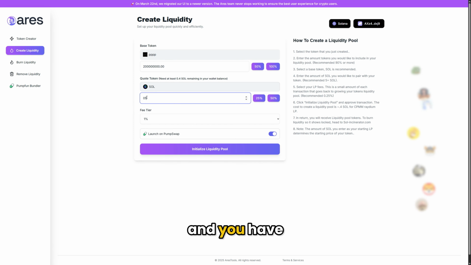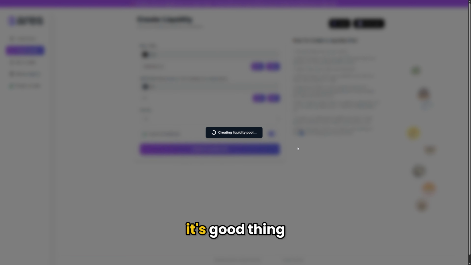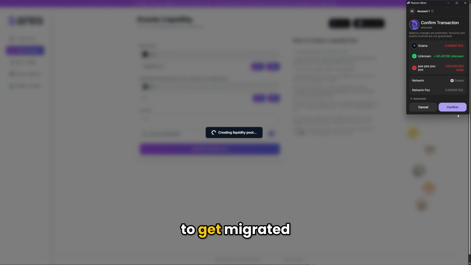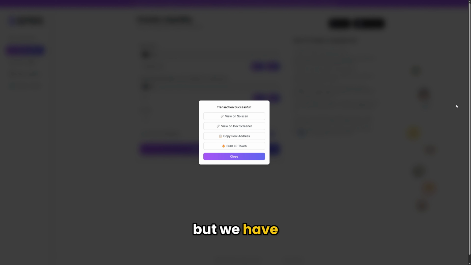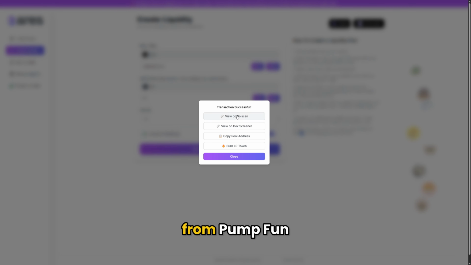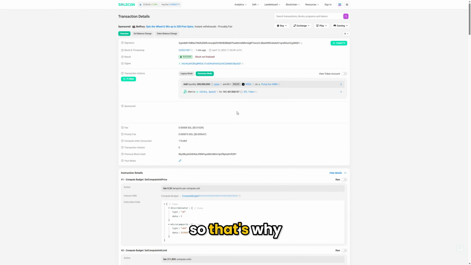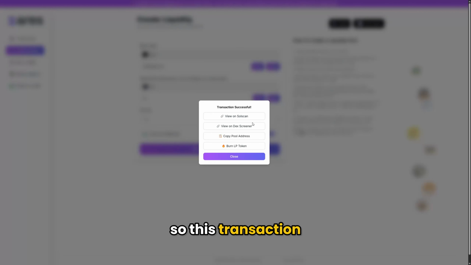And you have to put like 20% of your token, because when you put 20%, it will think that this token is migrating from Pump.fun. Since you're launching on PumpSwap, it's a good thing to get migrated from Pump.fun, because Pump.fun coins don't have owners, but we are the owner. So people will think it came from Pump.fun. Dexscreener will think it's from Pump.fun. That's why we're doing 20%, because that's what Pump.fun is doing, right? So this transaction is successful.